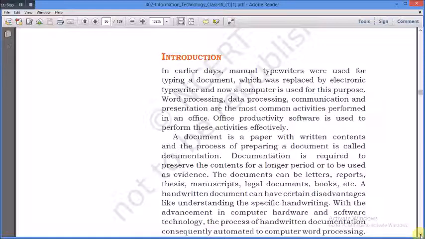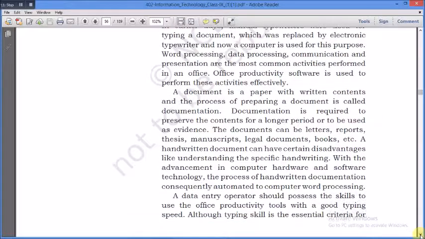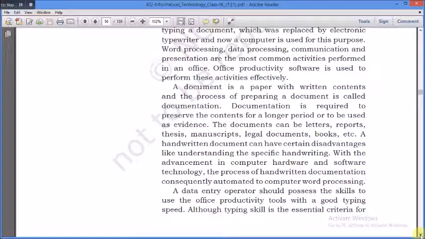And presentation means showing anything. Let's see, you have been told to present something, such as how many students are there in your classroom, divided by their category, by their religion, by their gender and all. So you need to present. So presentation has also become a common activity performed in an office, or any organization or workplace. So office productivity software is used to perform this activity effectively.